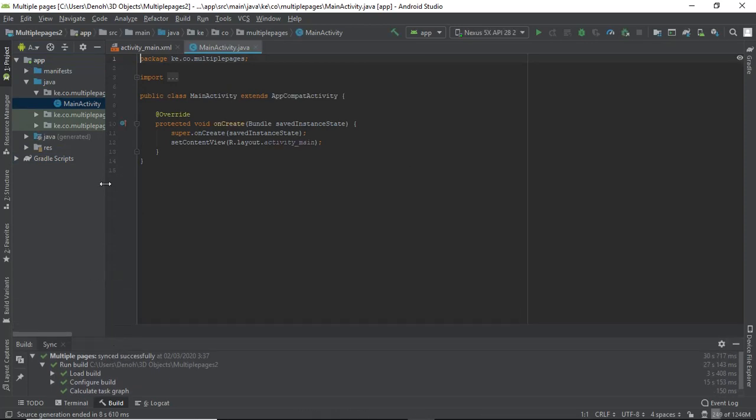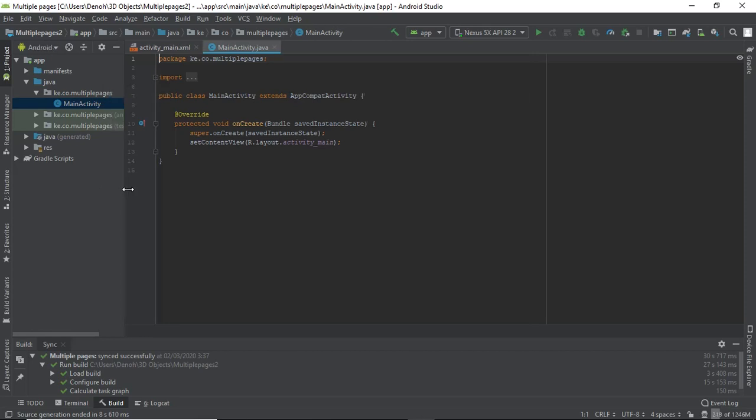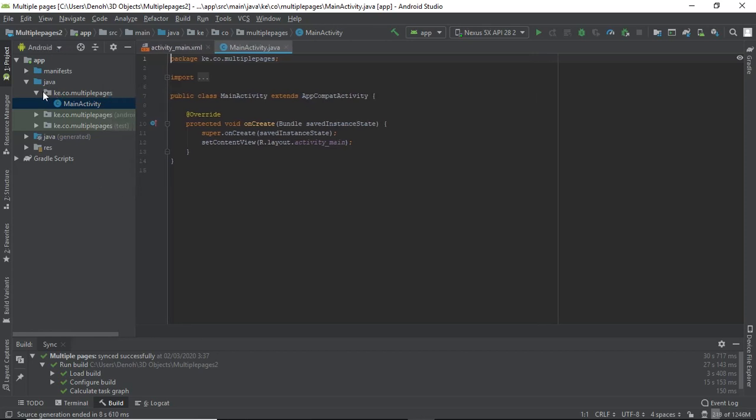So every Android page is carried by two files. One of them is a Java file, and the other one is an XML file. The XML file is used for the user interface. That's what the user sees and interacts with. The Java class is what works with the user interface to process things as required.